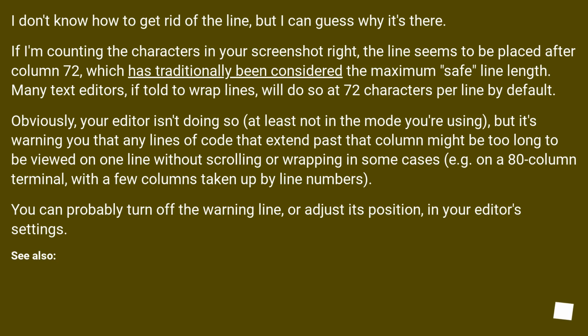Obviously, your editor isn't doing so, at least not in the mode you're using, but it's warning you that any lines of code that extend past that column might be too long to be viewed on one line without scrolling or wrapping in some cases. For example, on an 80-column terminal, with a few columns taken up by line numbers. You can probably turn off the warning line, or adjust its position, in your editor settings.